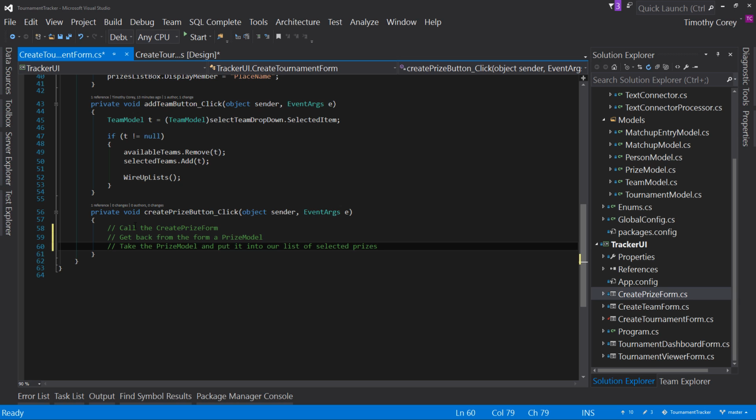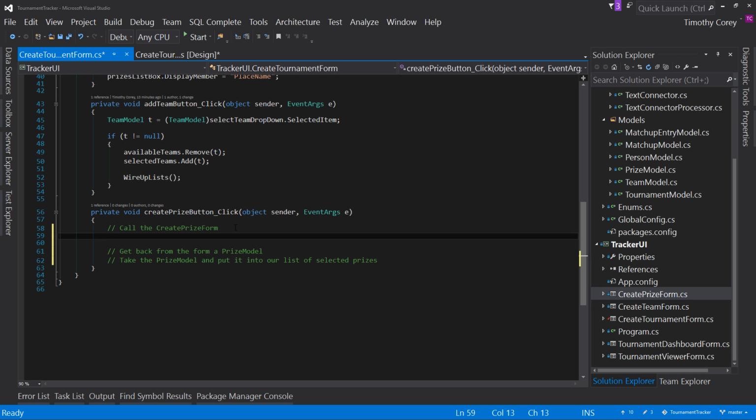So let's start off with an easy part. Let's call the Create Prize form. These notes right here are great. They're one-liners, so I can put code right underneath them. Then this line describes what this code down here does. So it starts off as notes of what I should do, and it ends up as notes of what I am doing for each of these sections.